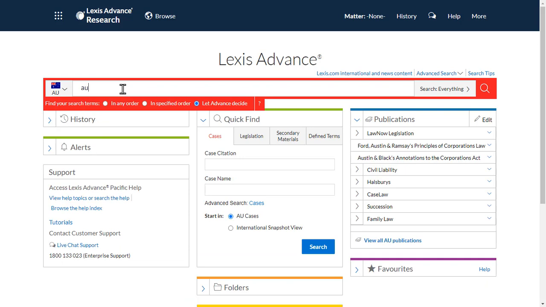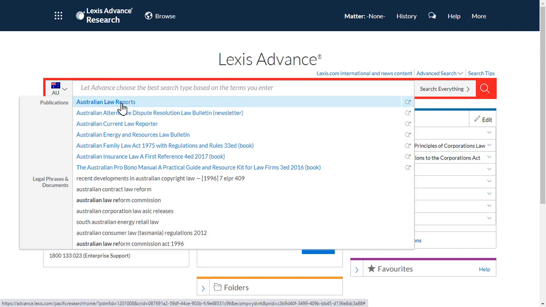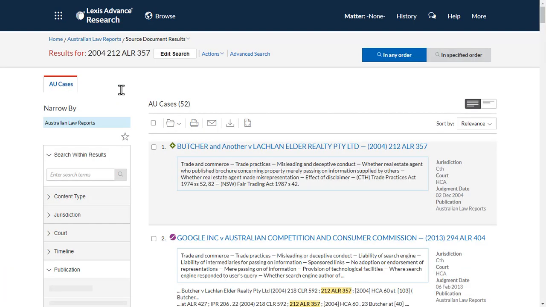Alternatively, you can apply Australian law reports as a pre-search filter by selecting it from the publications pod or the drop-down suggestions in the red search box, and then running key terms or citation searches across the publication. Running a citation search from within the publication allows you to see the decision that matches as a first result, and then all subsequent decisions that have mentioned or referred to the search citation.